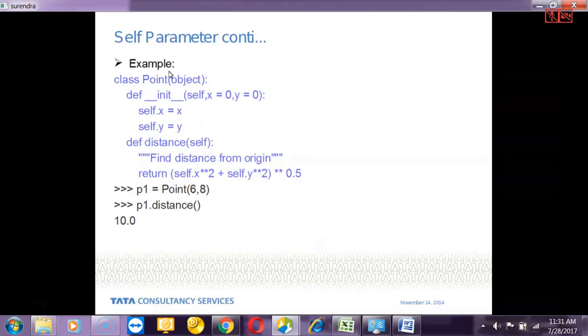Example: class Point, and this is the object. What is the object? I will explain. This is related to the super class. Whenever we are discussing inheritance, we will discuss this particular thing. And def followed by __init__ with self, x equal 10, y equal 0. Remember this particular point.